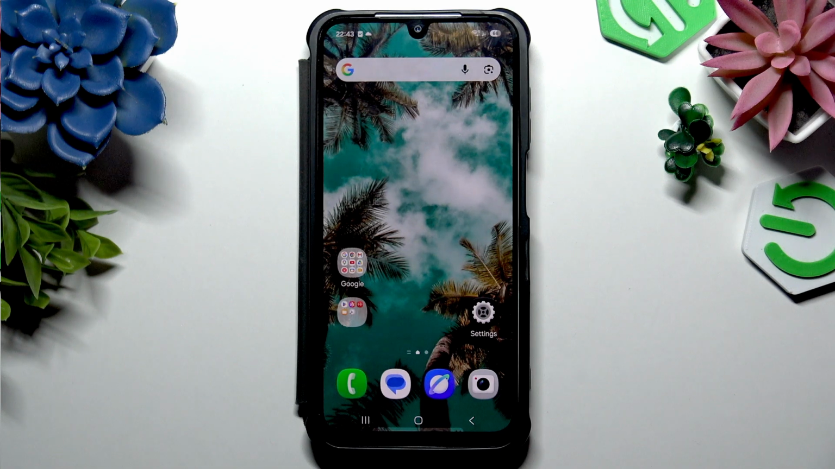In front of me is Samsung Galaxy A26 and today I would like to show you how you can operate the voice recorder.